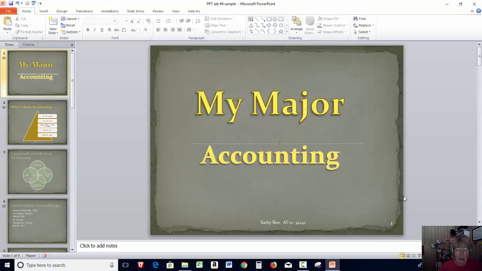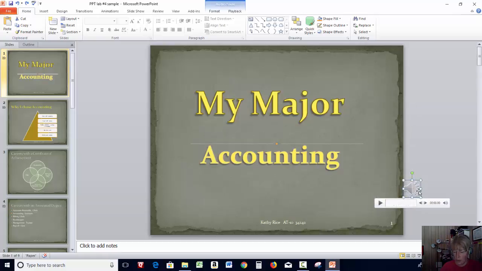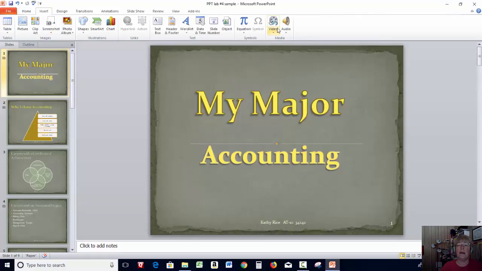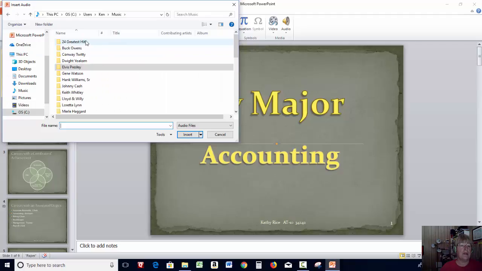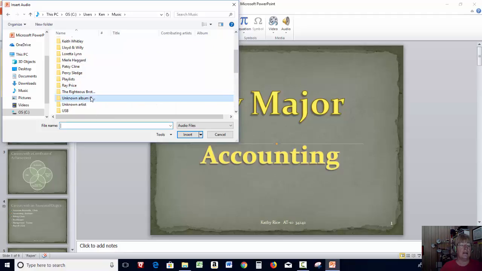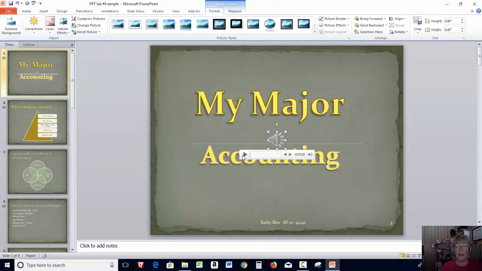Now, I'm going to go back here. If I want to delete this audio, I can right click on it and I can delete it. Or what I can do is I can just press, when I click on it, press the delete key. Now I'm going to choose an audio that would be reasonable for something like this. And I've got all kinds of music here. And let's pick something that would be a lot better. You can see I like a lot of country western music. But I'm just going to load one here so you see it.